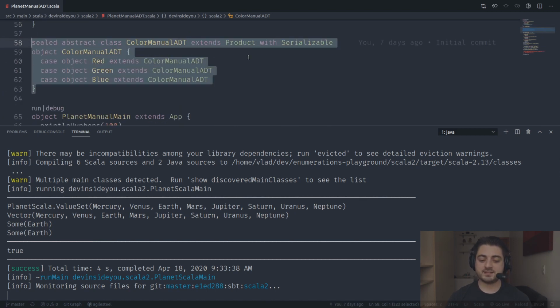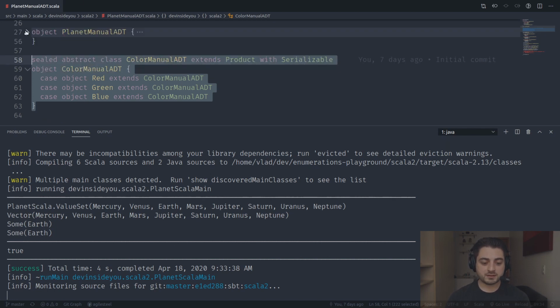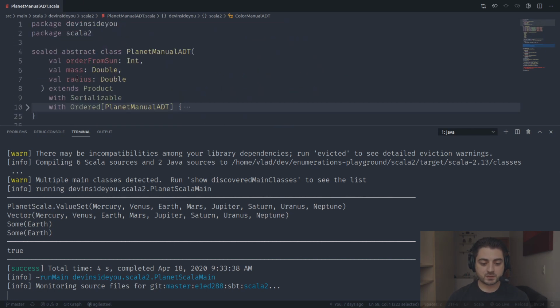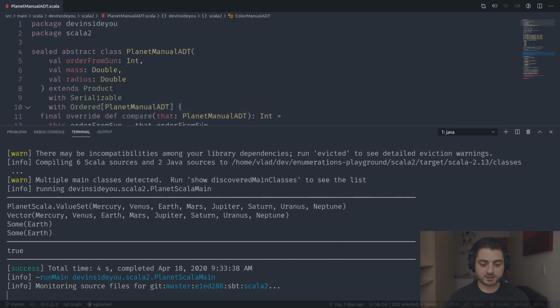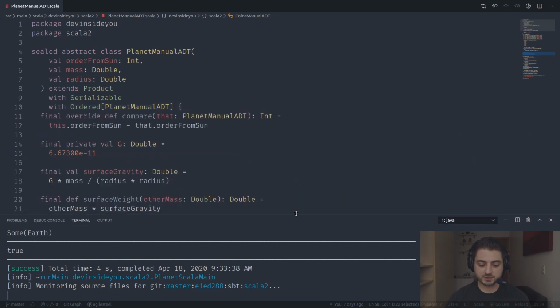Right, so this is the standard 101 ADT, the manual encoding of enumerations. You just have red, green, and blue. That's all you need. Okay, now let me open this one again. So this is the companion object. Hold on, let me open the class. Let me actually create a bit more space.